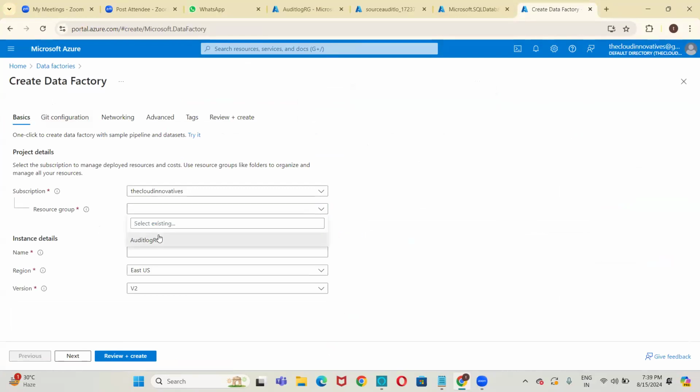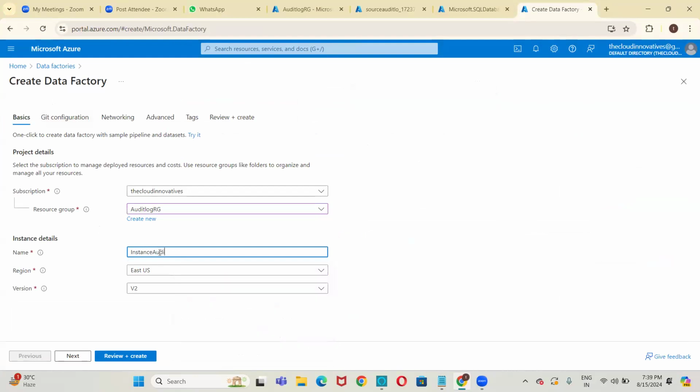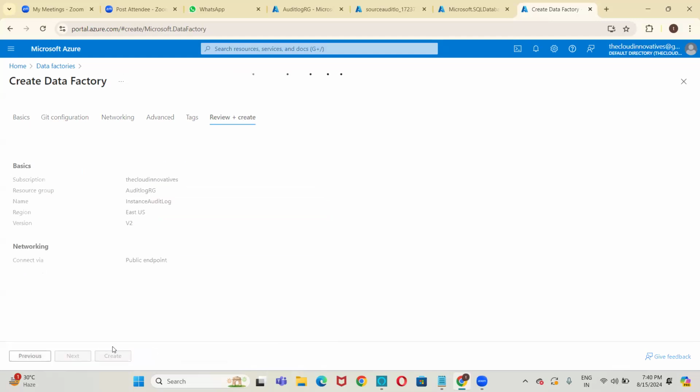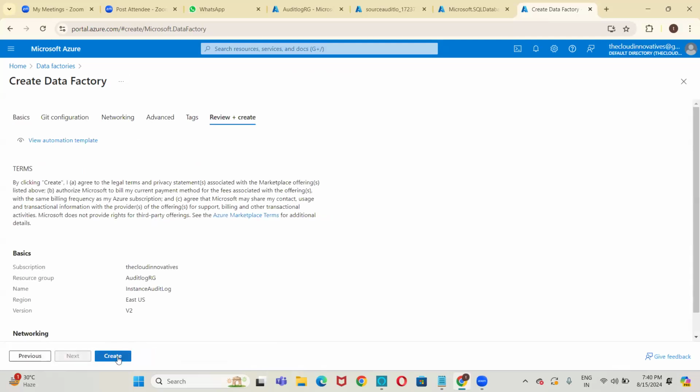Now select the resource group. And now provide the name here for the data factory session. So I'm using audit log. That's it. Review and create it. This will all be created very fast, but only the database creation might take some time, or may not. Let's wait here.